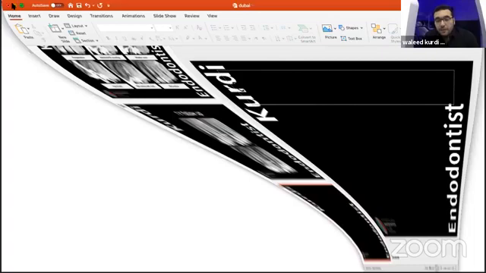Fatima, what is the least magnification we shall have to retrieve a broken file in the apical part? At least an operating microscope. Because of course, if you are using a magnification loupe, you will not be able to see the apical part.